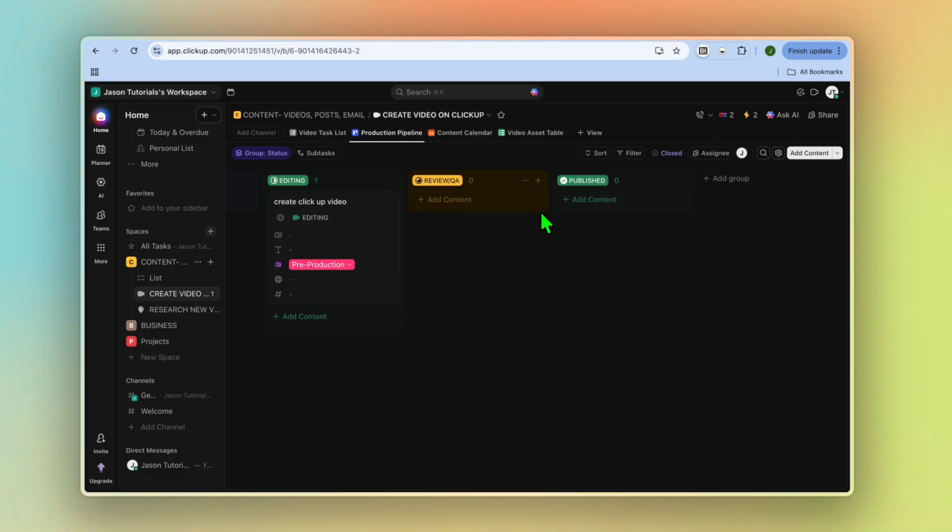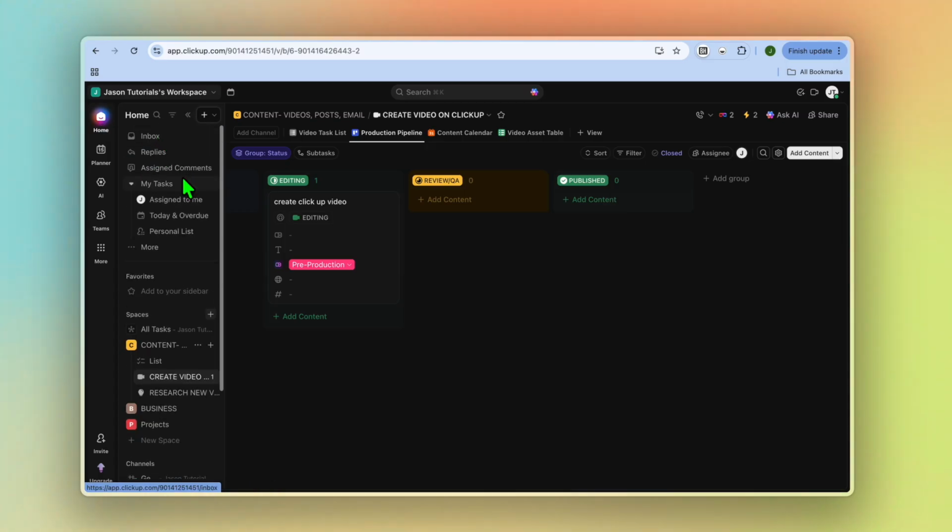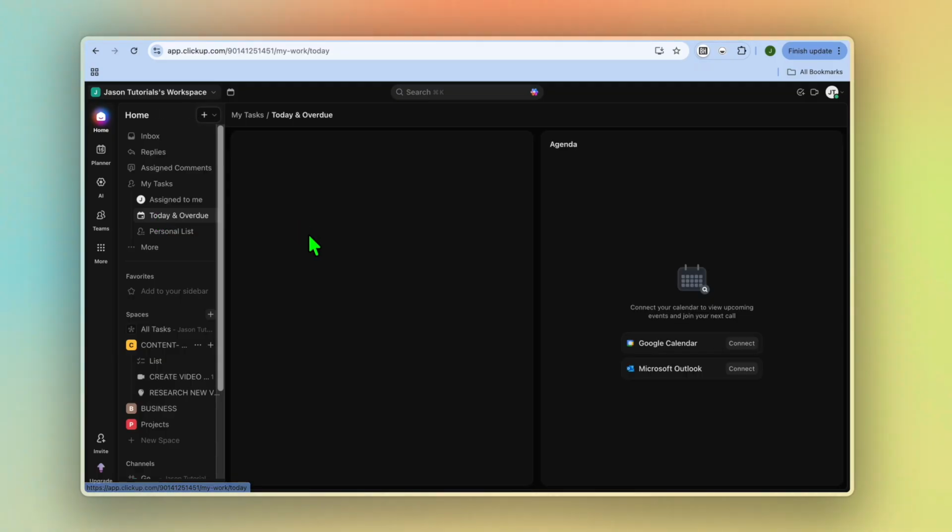Now that we have set that up, the next thing I want you to do is learn how to use ClickUp to plan your day. So for example, when you open ClickUp, I want you to see the tasks that you have to do today and also the tasks that are overdue. From here, you can go over to the left-hand menu option and you're going to see the option Today and Overdue. You can tap on that option right here and you will be able to view everything as you can see right here. You can view the reminders and so on.